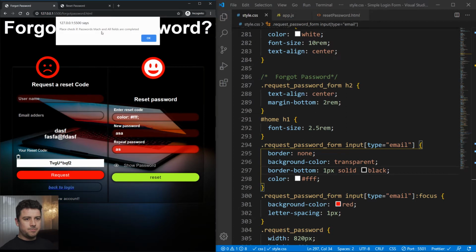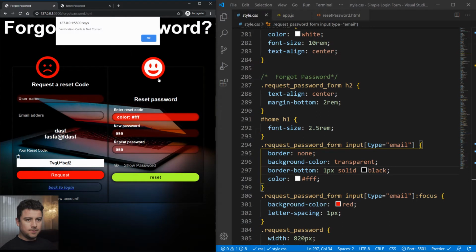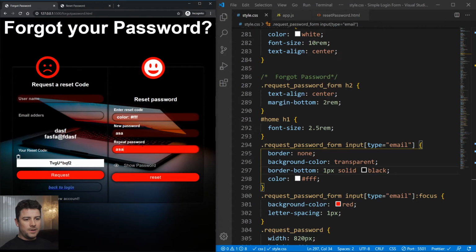Please check if password match, and all fields are completed. And also, this would match, but I would delete something from the request code and hit reset password, then the alert of verify code is not correct will appear. Okay, so we left off last time with only designing this, and in this episode we will actually, with the help of JavaScript, make this happen.